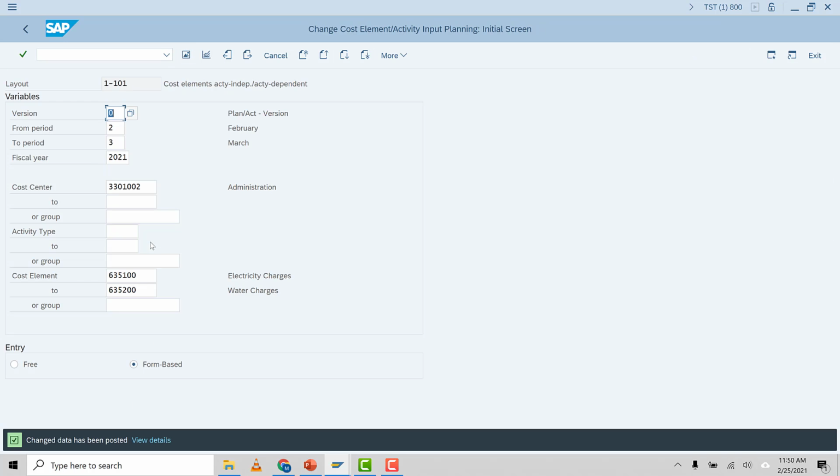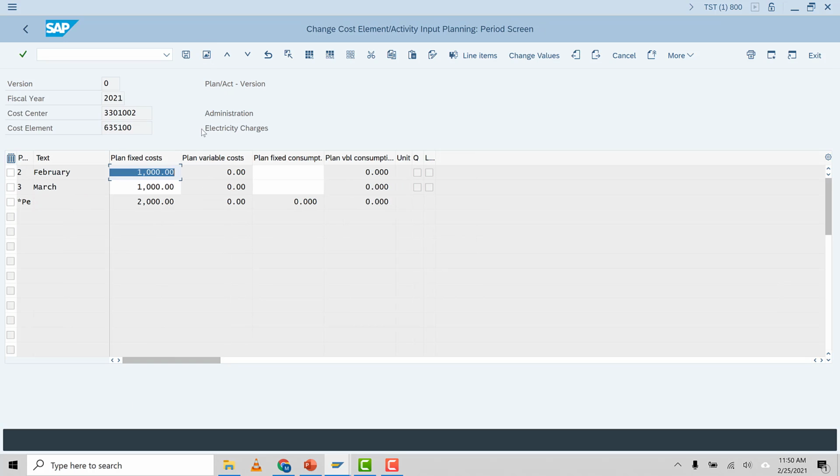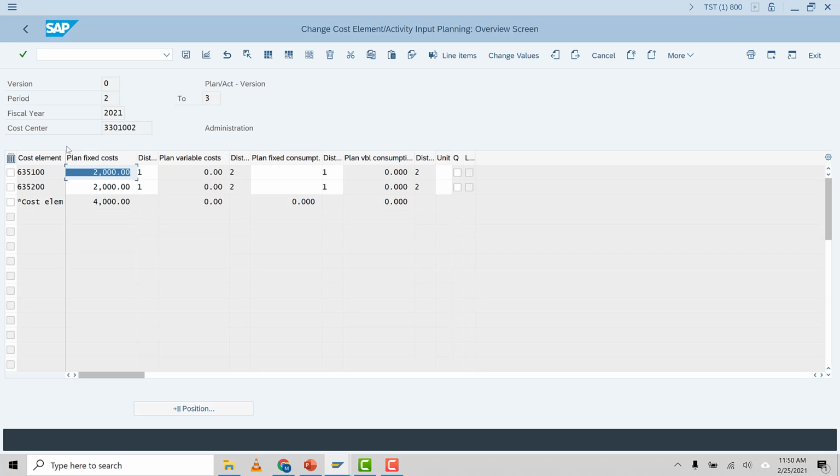Save it. Now we can see 2000 has been saved for the two periods, 2 and 3. If you want to see period wise, so now it is only for one period and it's coming up as 1000. February it's 1000, that is your electricity charges, and March again 1000. Click this, so you can see the water charges again 1000 each. So we completed the planning for the cost center administration.